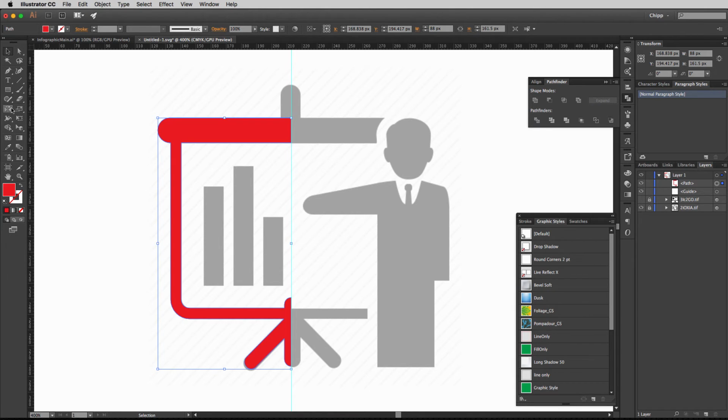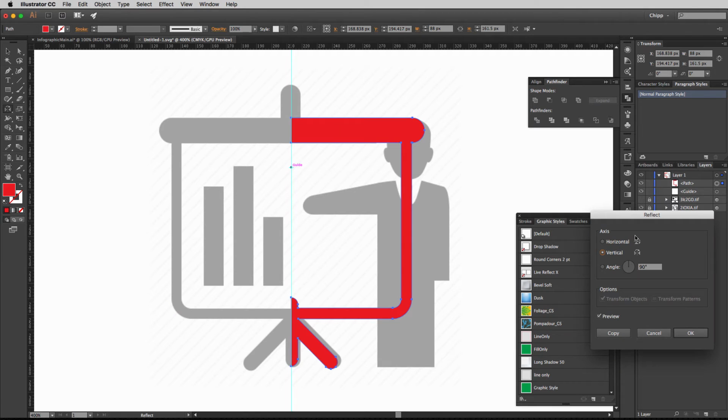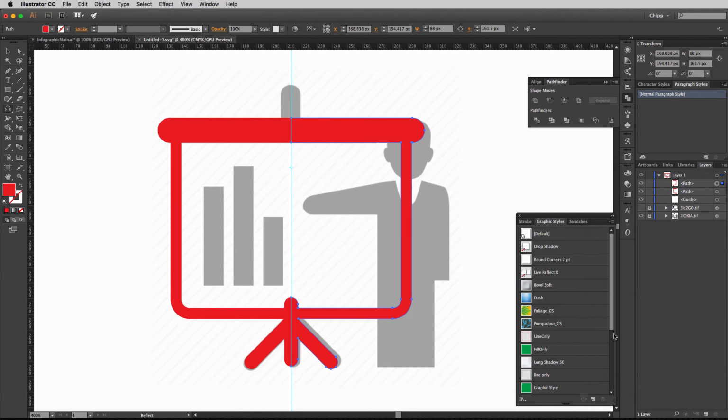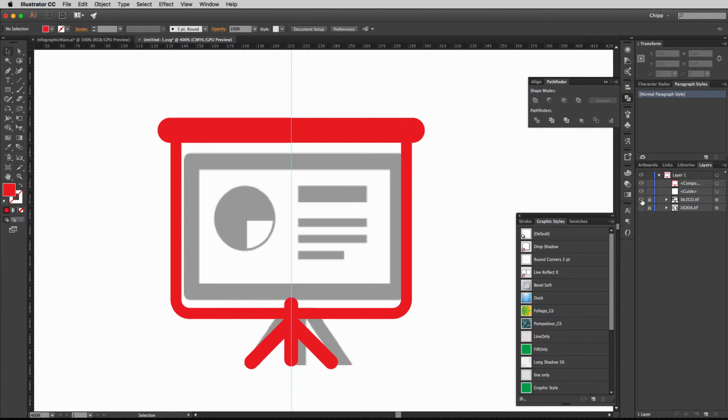So with that selected, I'll go over to the mirror tool, or reflect tool, which is the letter O, hold the Option key down, and I click on the guide. Go over here, and I can hit the preview to make sure it's what I want, and I hit the copy button. Now I have both. I hit the V key, selection tool, have them both selected. Hit the union tool, and now we have one object, which represents this whole thing. So that's great. So let's go in now, and let's look at what we want to put on there.